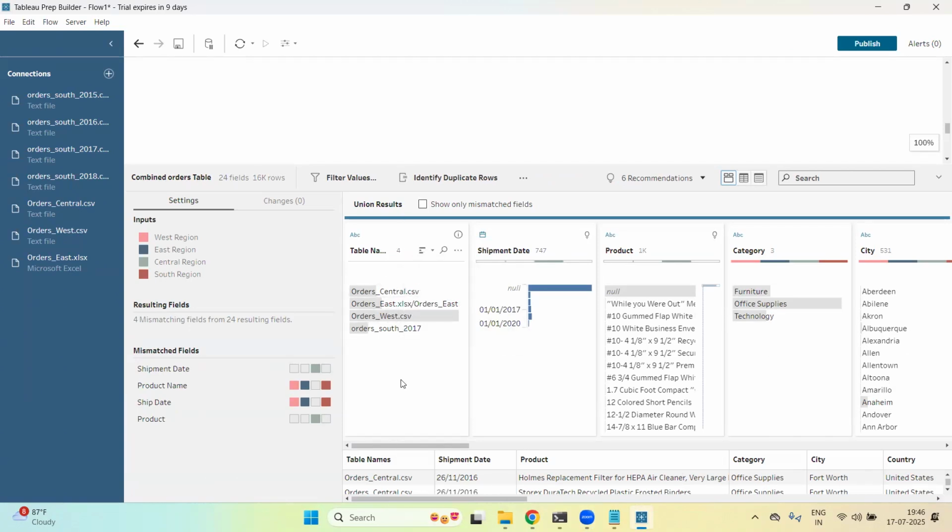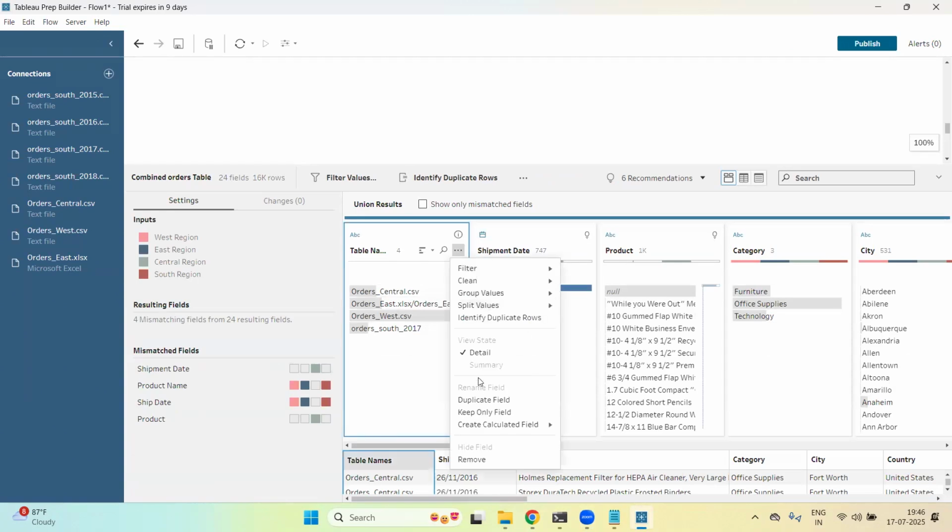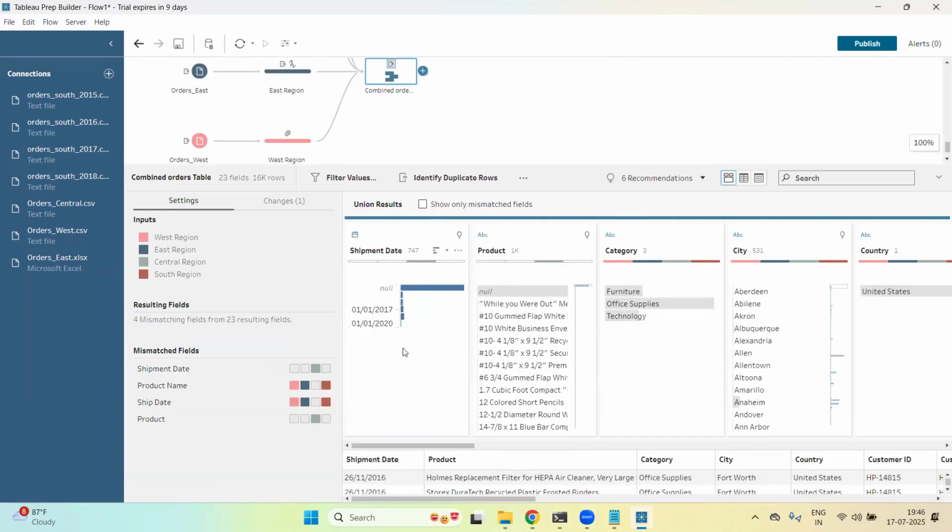So whether you require this column, what are the tables in the union? No need, so I'm just removing this column. Okay, I don't require it, so I'm just removing this column. Now let us look at shipment date.